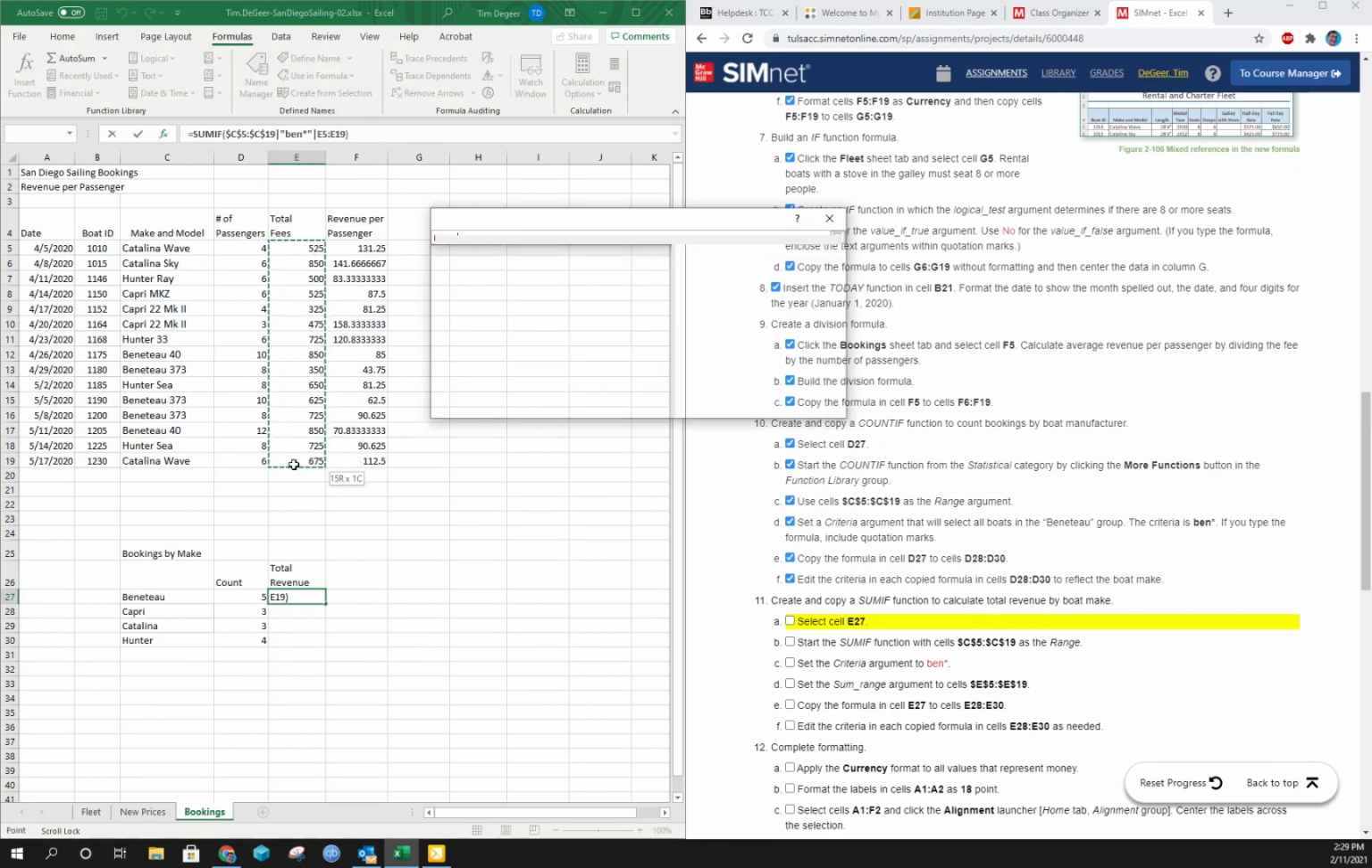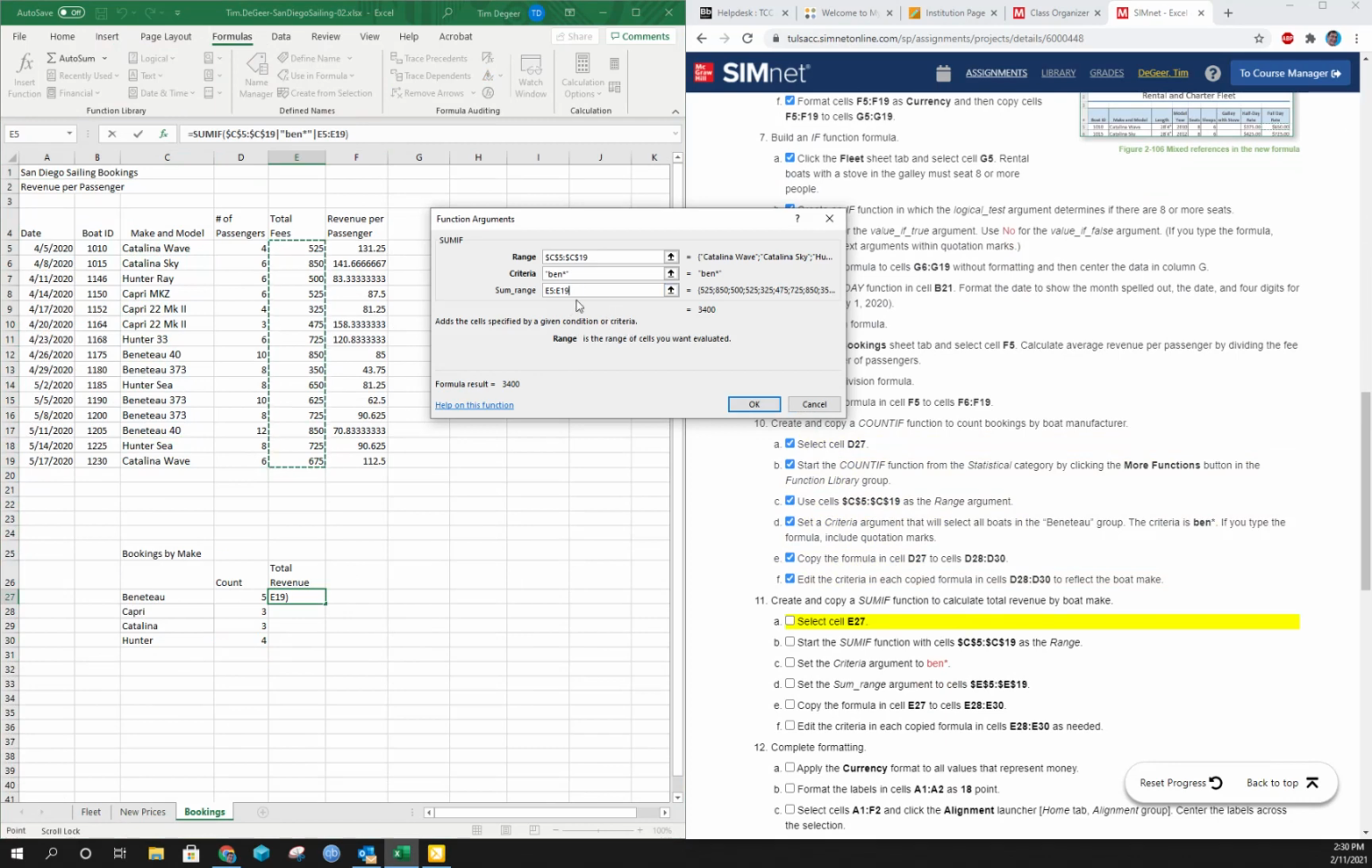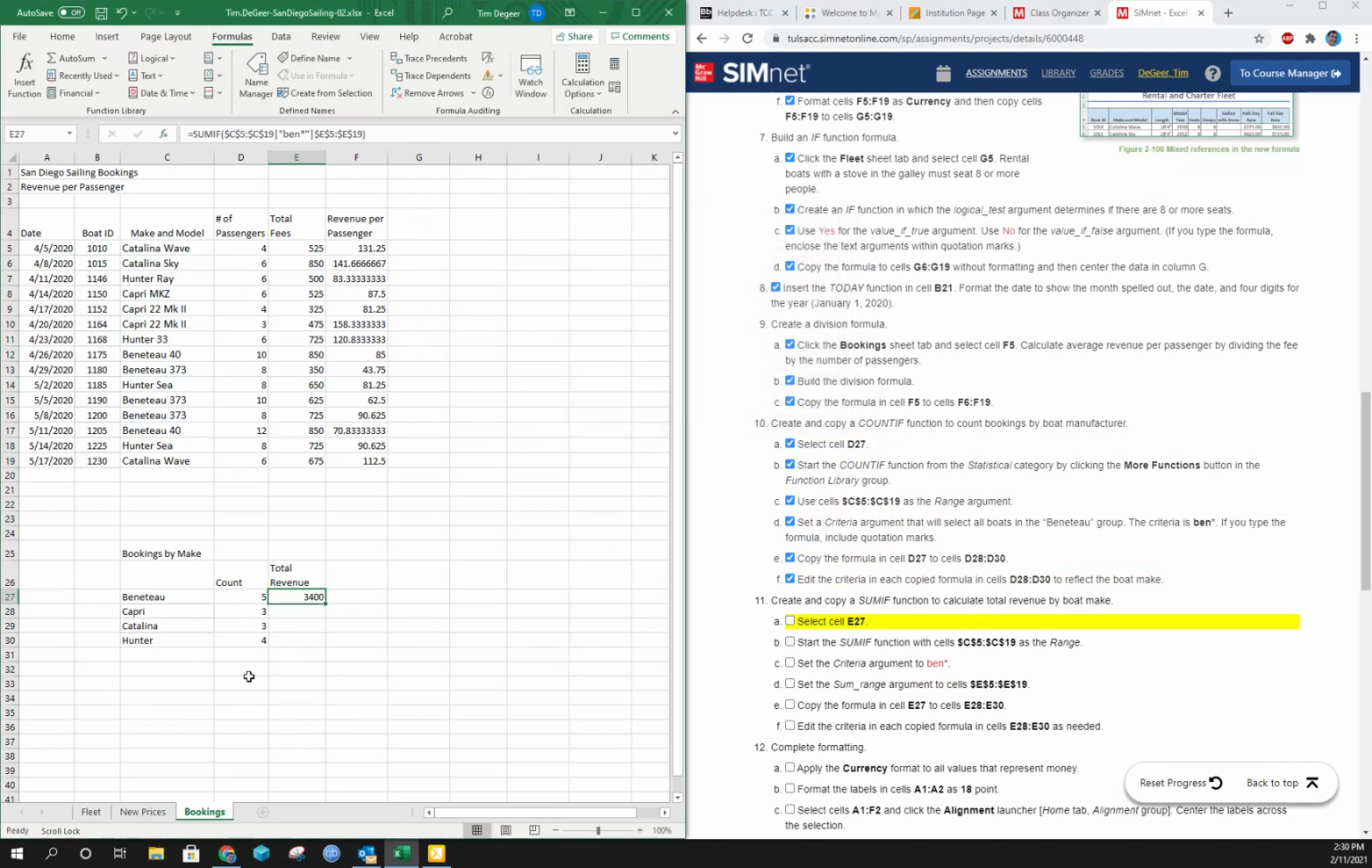So we drag there. We hit F4 on this again to make that a reference, because we always want it to look in this place even as we copy the formula down. And we say OK. Tells us we have $2,400 for the Beneteaus. Copy it down. And then it wants us to edit the criteria for each of these guys.